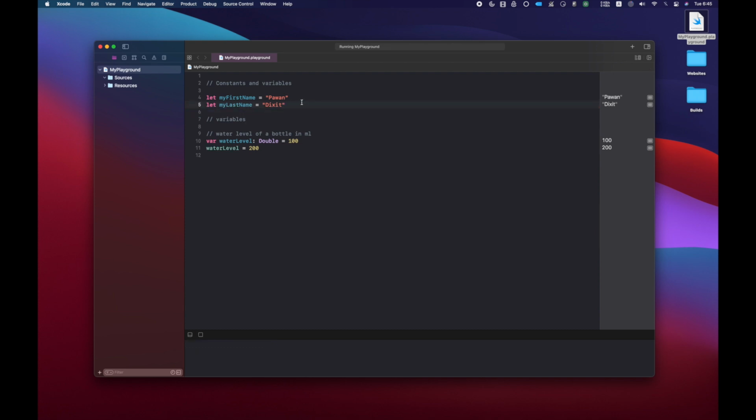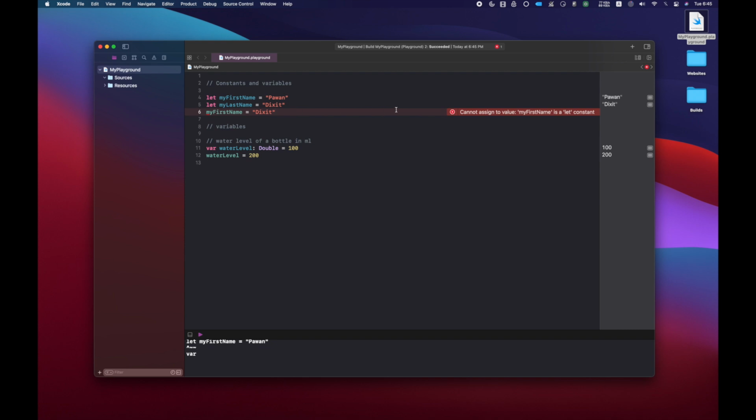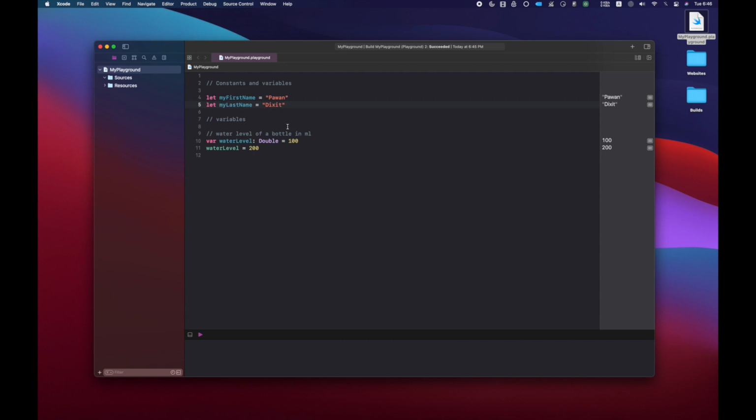So that's why what I do is I always declare anything that I want as constants, and whenever I want to change it, Xcode tells me the error, and then I make that let a var. So it's not a constant anymore, it became a variable, but we don't want to do that here.